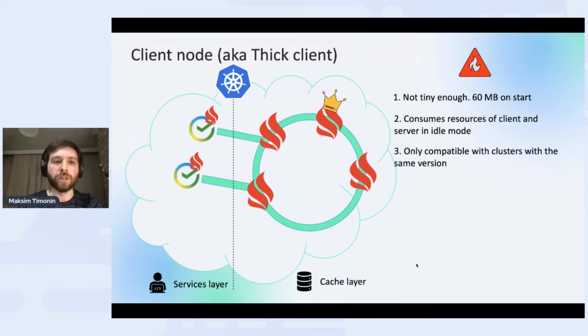Another thing we should keep in mind is compatibility: client nodes are compatible only with a cluster of the same version. It means that when you want to upgrade your cluster and switch to another version, you have to upgrade every application in your system because they must be the same version. And because we have a lot of teams with different processes, it's very painful to synchronize them at one point in time and try to upgrade simultaneously.